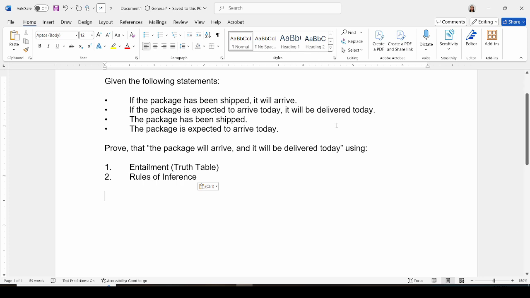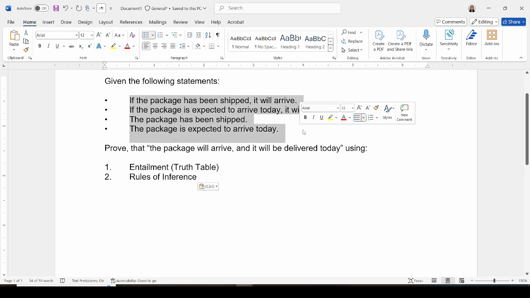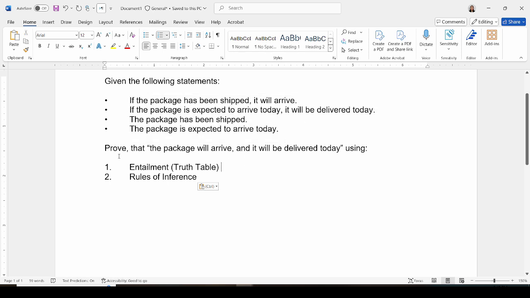So the given statements actually compose our knowledge base. So this is our knowledge base. So what we will prove is that the package will arrive and it will be delivered today.